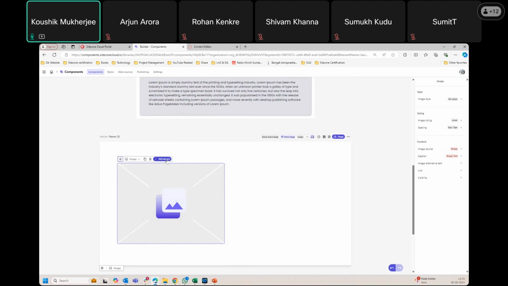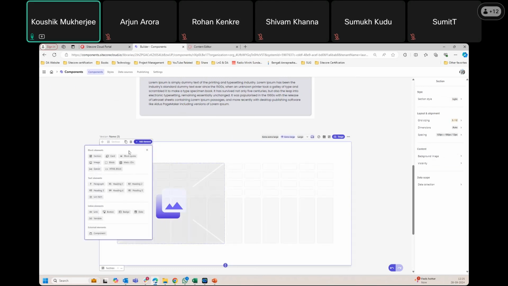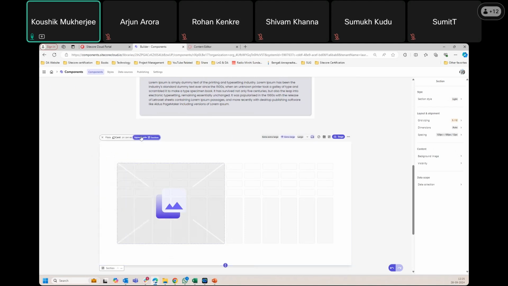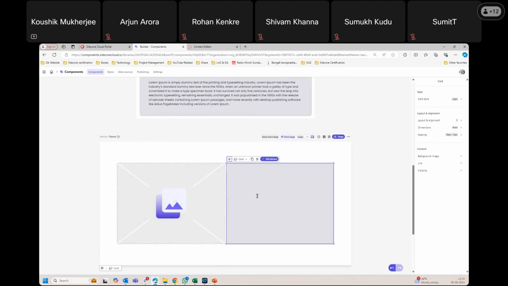Next, let's say I just select the section. I want to add a title, a description, and a link. So I just create one card for that. Now, what will the card help me with? The card will help me to organize that properly. See, this card is created in the right hand side section. I just drag it to the right section. Now I have the card.